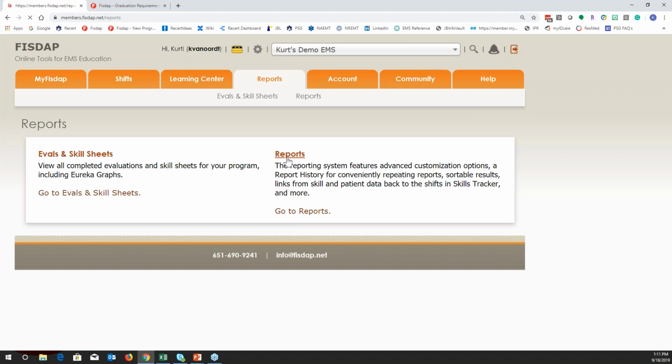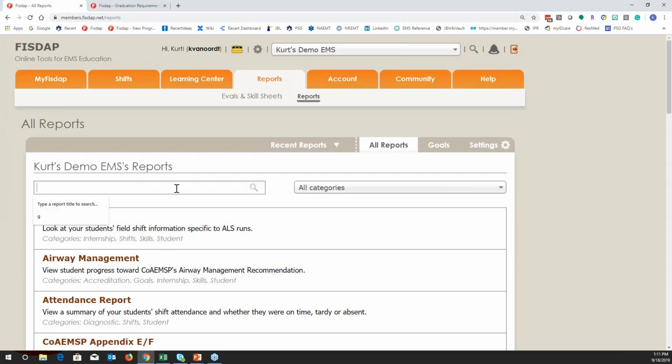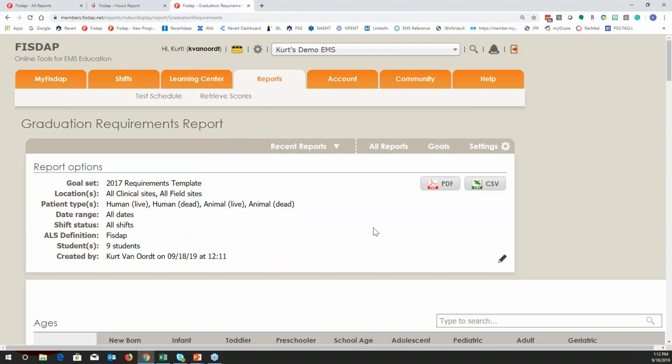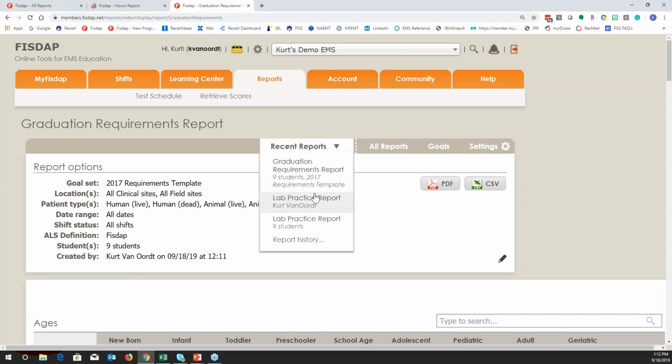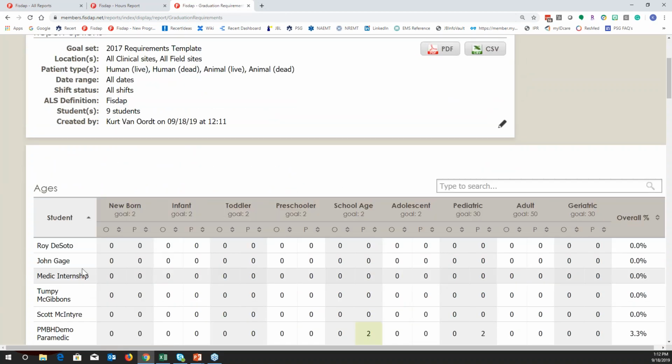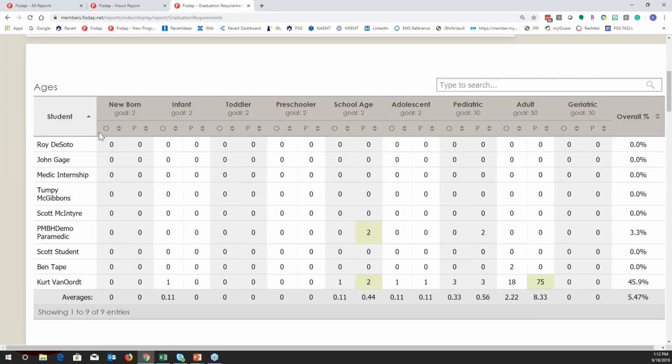While the graduation group report is pulling up, I'm going to switch to an hours report. An hours report is going to allow me to look at hour completion based on the requirements that are there. Here we pop back to the graduation requirements report. This is going to go through and pull that group of students again.